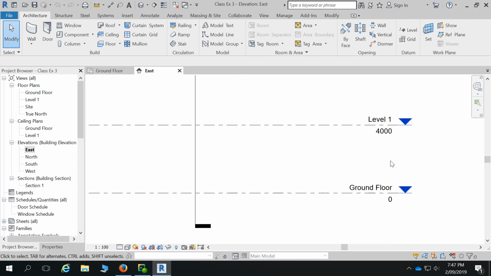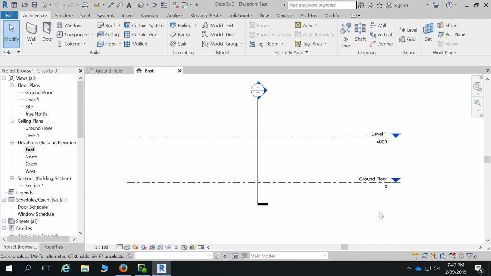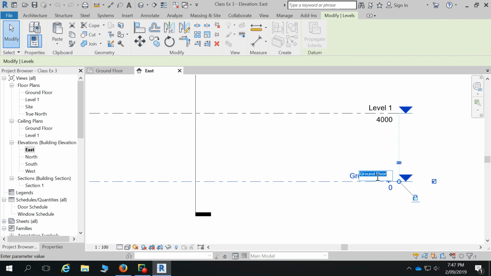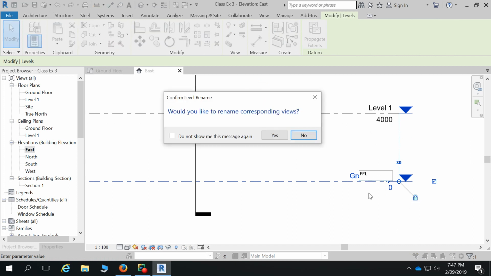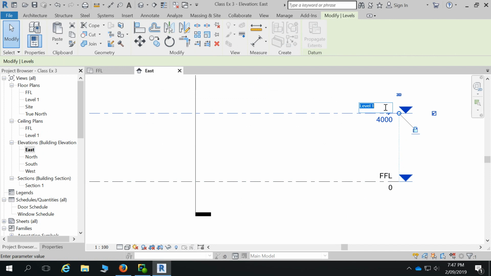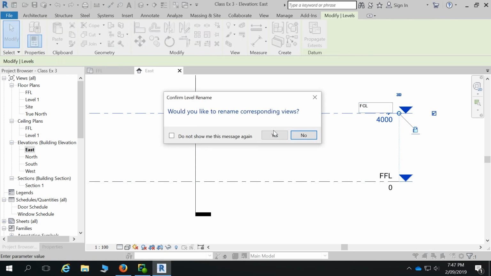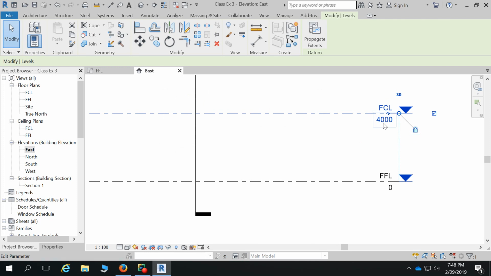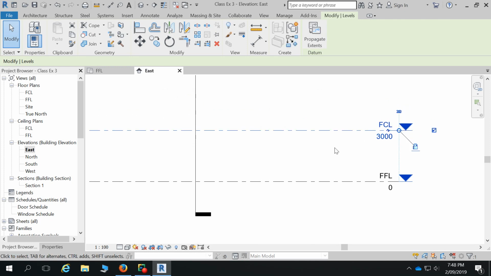So I tend to just change those two, and one being this ground level 0 could be finish floor level, FFL. So we're just changing the name of that one and keeping it at 0. And the level 1 will change to finish ceiling level. And let's make that one 3 meters this time, something a bit different. Instead of 4, let's make it just 3 meter ceilings.